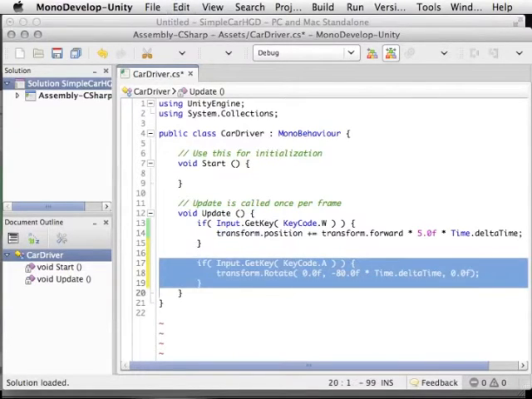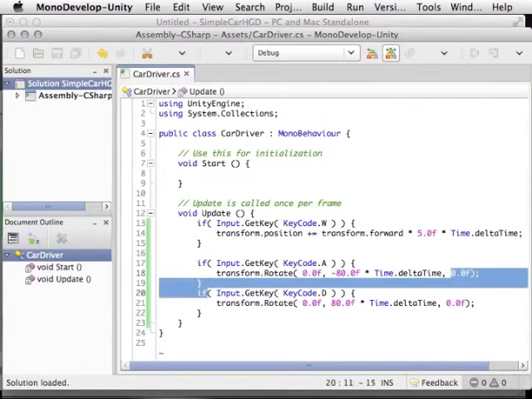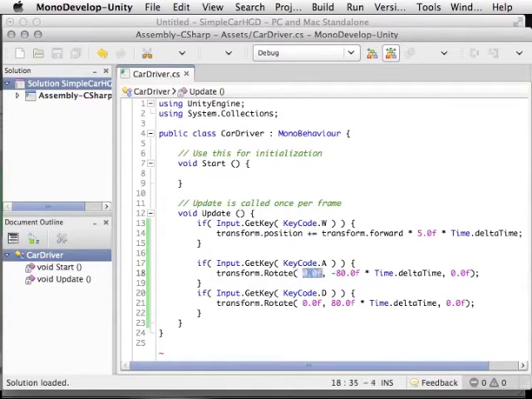We're going to copy and paste the turn code over to the D key and remove the negative. And what this is doing is it's calling a Rotate function. Remember, transform keeps track of rotation. And Rotate, there's many ways we can call the Rotate function. The one I'm using here, we give it the angles to turn along each axis. So we want to rotate 0 along the x-axis, 80 degrees to the left in this case with a negative, in the y-axis, which is the one that goes up and down through us, again times delta time to accommodate for variable frame rate, and 0.0f along the z-axis because we don't want to roll.